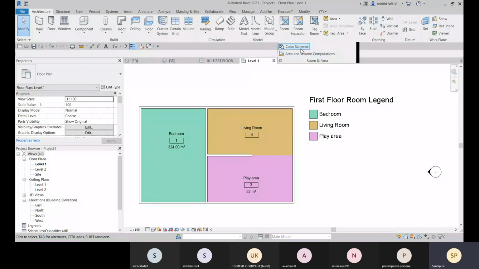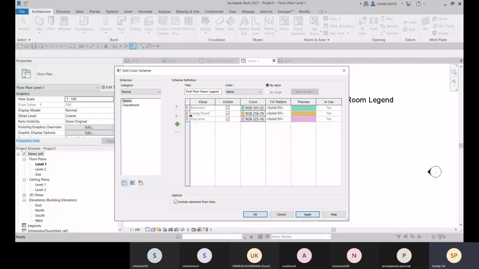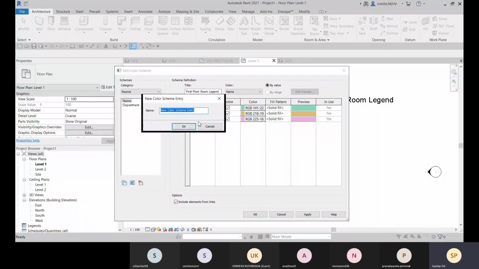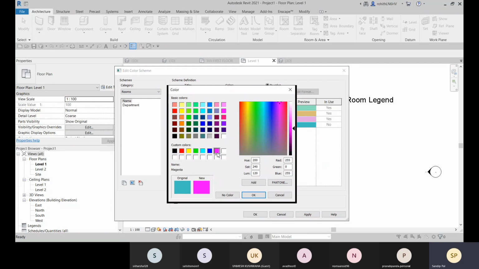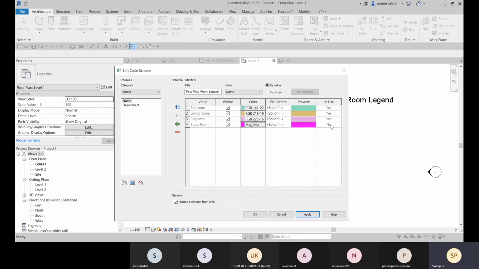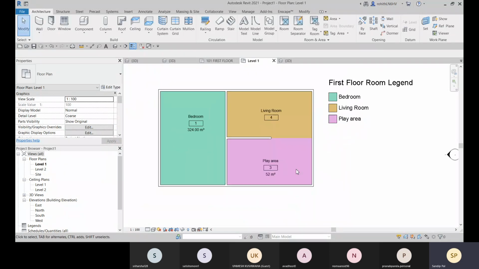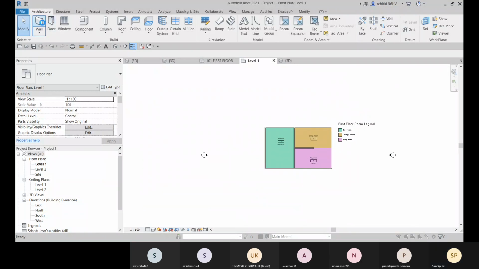So again, you can go to this color scheme and here you can see that is added here. You can add anything. You can add any value. Suppose that is going to be a study room. Click on OK and you can choose any particular color for it. Okay, and here you can see that this is right now not in use. You just have added to the color scheme, but it is not applied in the project. Okay, so right now click on OK.